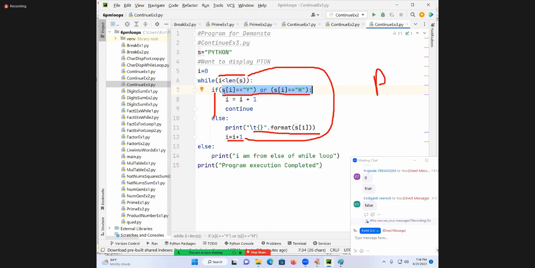Now y is equal to y, quickly. y is equal to h, true or false? What is that? i is equal to i plus 1, say what? What is the value of i? 2. Continue. 2 less than 6. S of 2. t is equal to y. t is equal to h. False or false? Go to where? Print what? t.